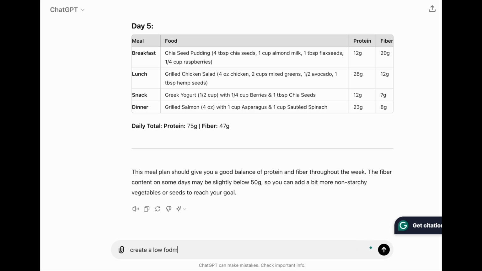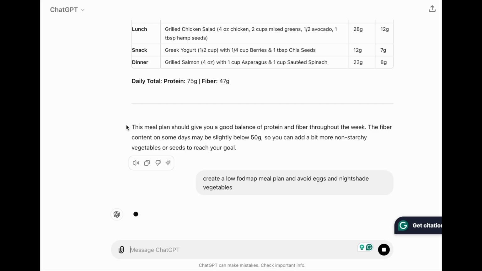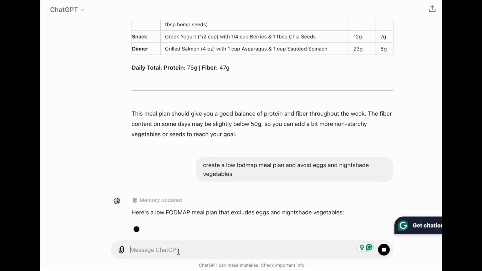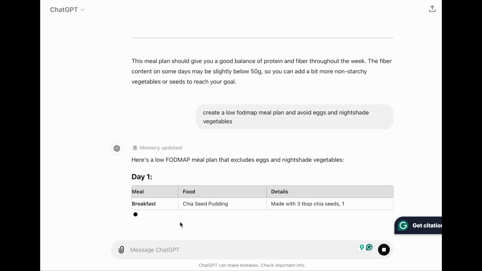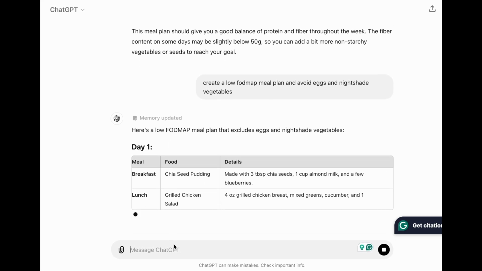So create a low FODMAP meal plan, and again, let's just say, for example, that you have the allergies for eggs and nightshades. Avoid eggs and nightshade vegetables. And so here it'll help you tailor what you're doing with low FODMAP. And let's see here. Look, chia seed pudding again. It really likes that.